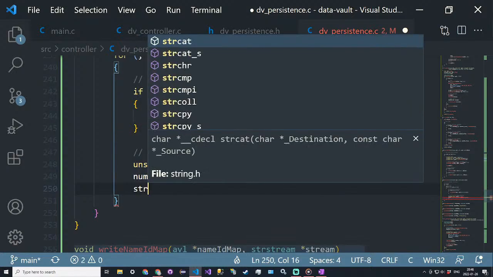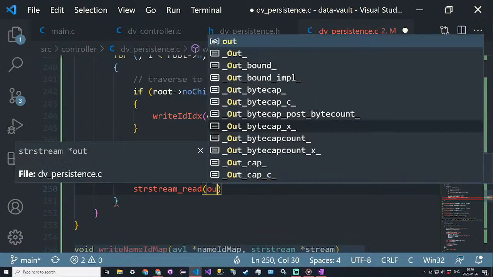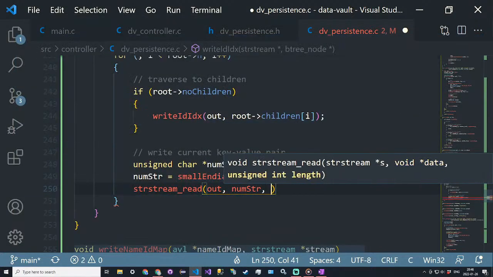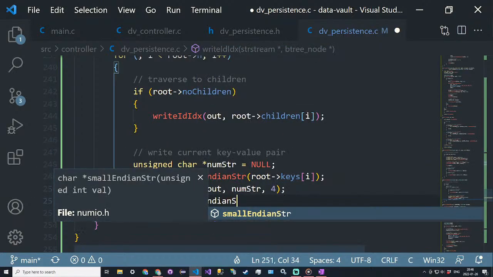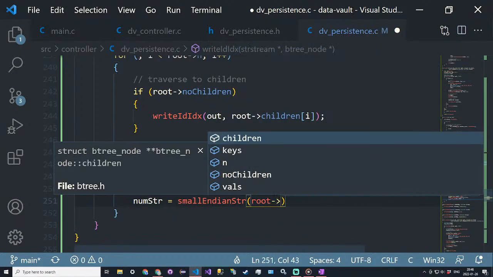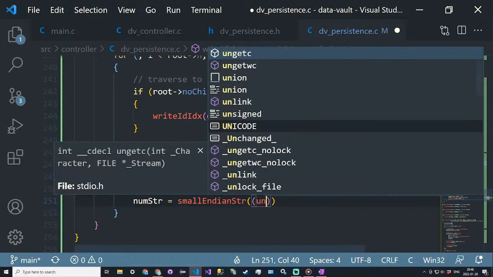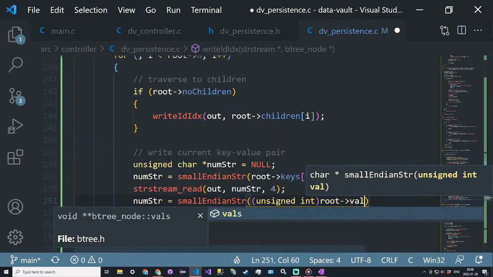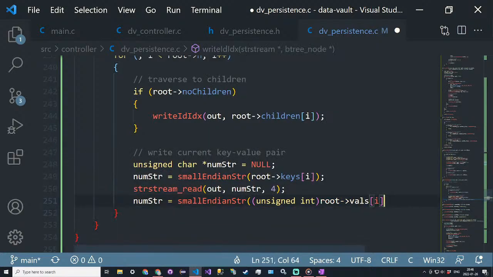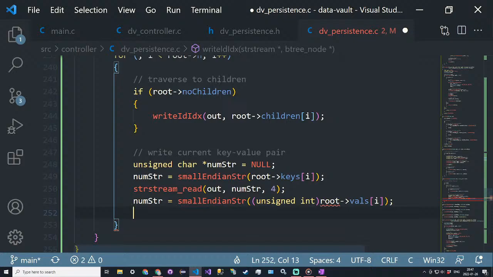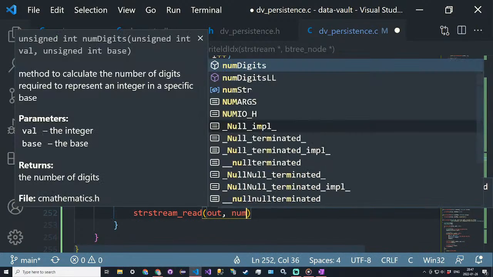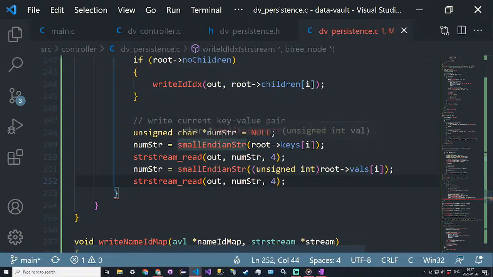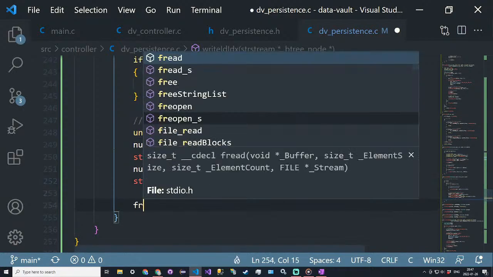Then we're going to write this, so string stream read, passing in out. The data will be num string, and then the length will be 4 because it's an integer. And then we do num string is equal to small endian string of root dot, the unsigned integer conversion of root dot values at I. So we want to convert this pointer that doesn't point to anything, it's just an integer. And then we just say string stream read, passing in out, num string, and 4. So it just concatenates them together, just like that. And then we free the num string.